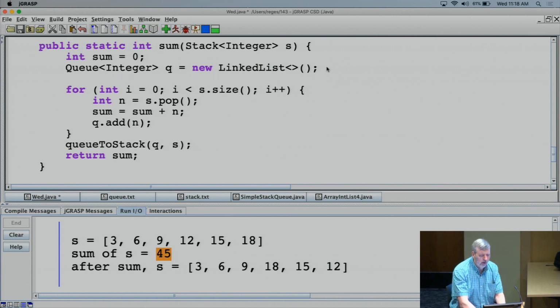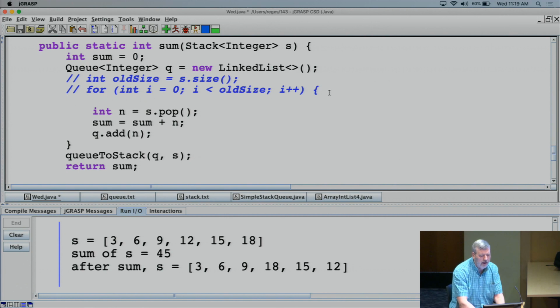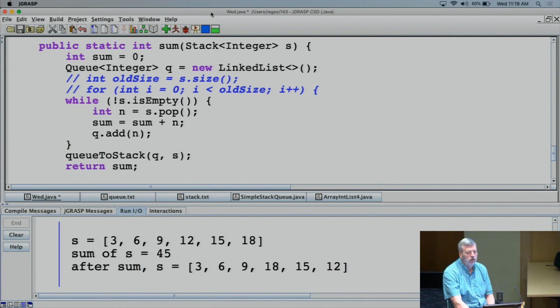If we wanted to, we could do the following trick, which is a common trick that's good to know about. We could say oldSize equals stack.size, and then we could use the original size here. So if you really wanted to use a for loop like this, that would be the way to do it, by remembering the size before you begin the loop. But we can actually do it in an even easier way, which is just to say, while it's not the case that the stack is empty. We know we want to do the whole thing. So while the stack isn't empty, we can just process the whole thing.